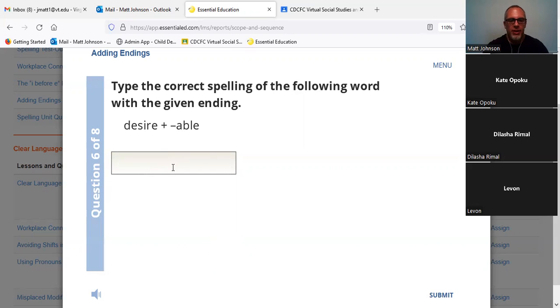Desirable. So that's D-E-S-I-R-A. Right? Because we've got a vowel starting our suffix, our addition. So we're going to take that E away.